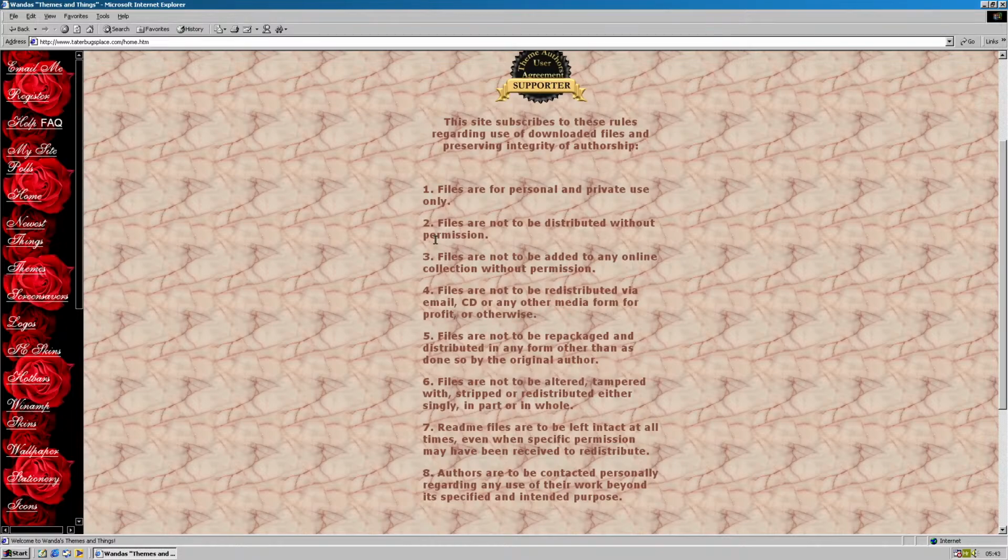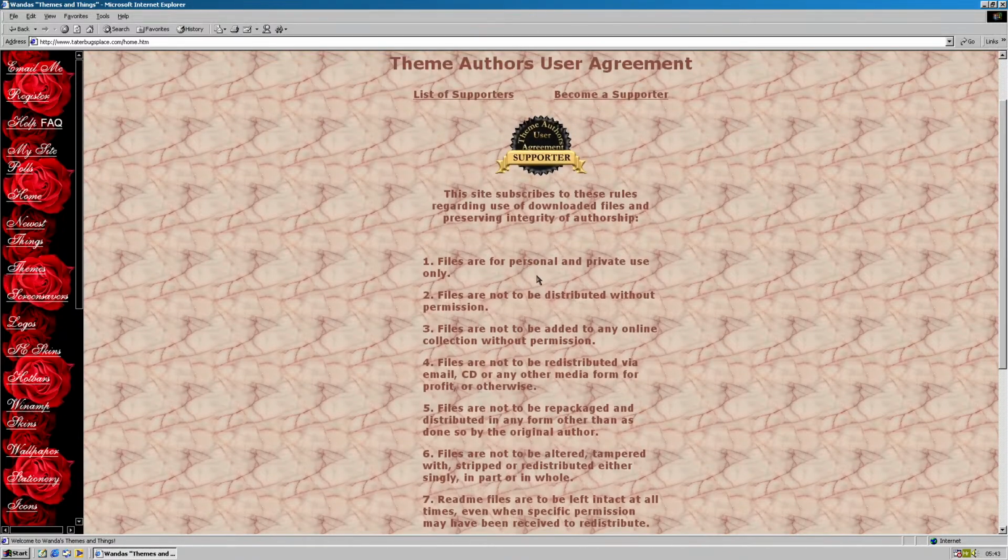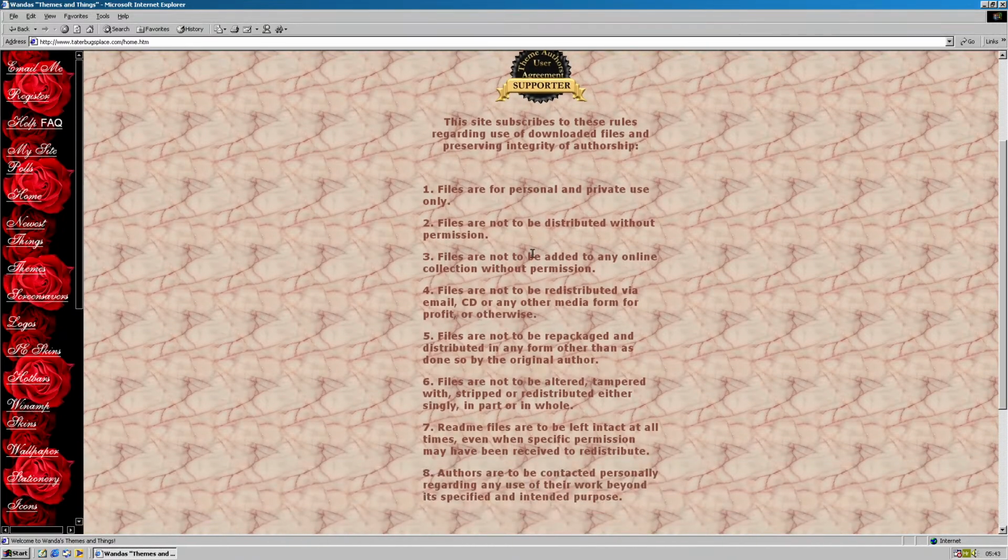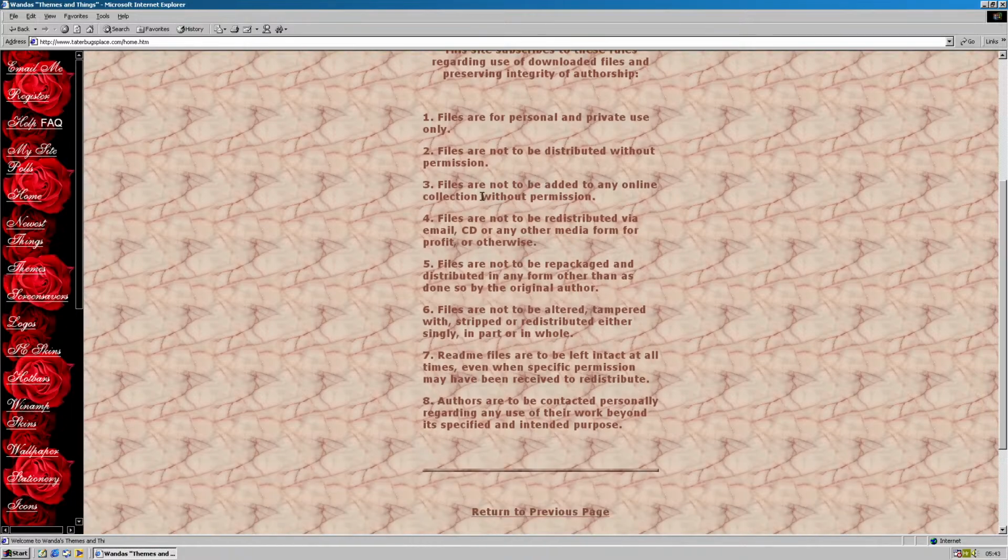So use of download files and preserving integrity of authorship. Files are for personal and private use only, as it should be. I think that's the most common thing. Files are not to be distributed without permission. Okay, that implies that you at least send a message and then see if you can share the stuff or not. Shouldn't be a big problem these days. But yeah, it usually goes with the license. If you have any open license, you should be fine.